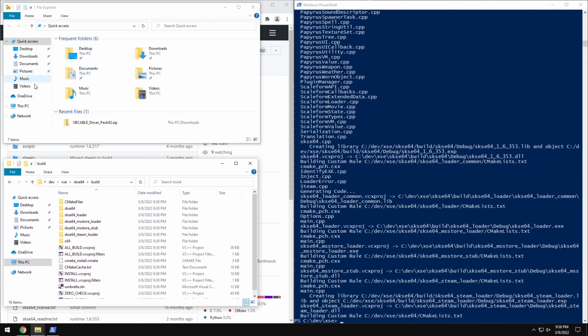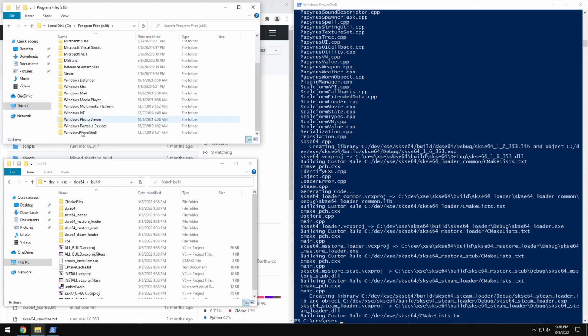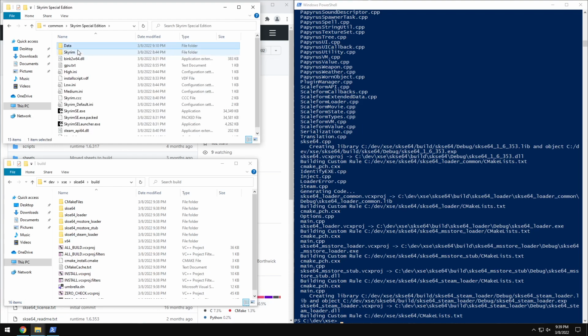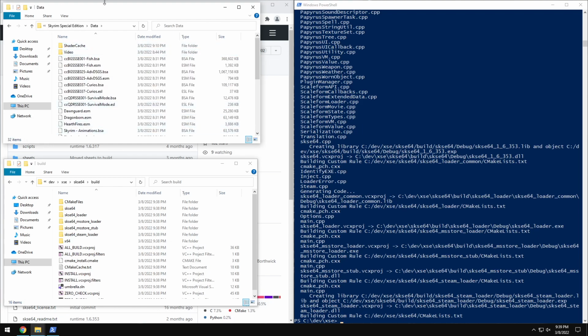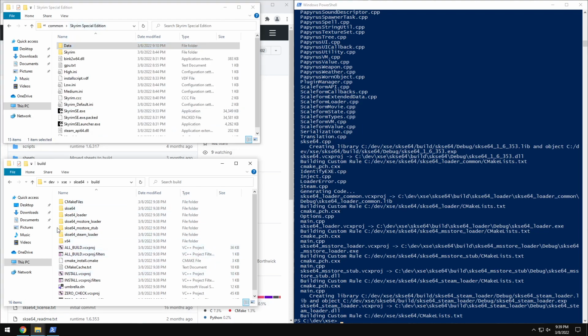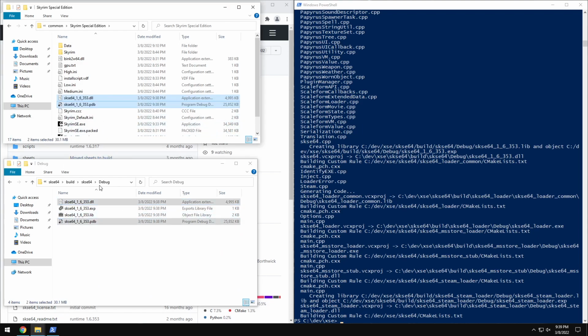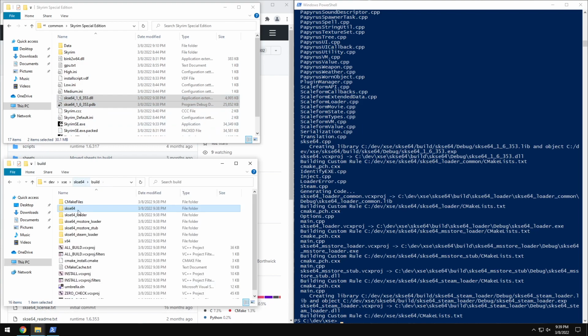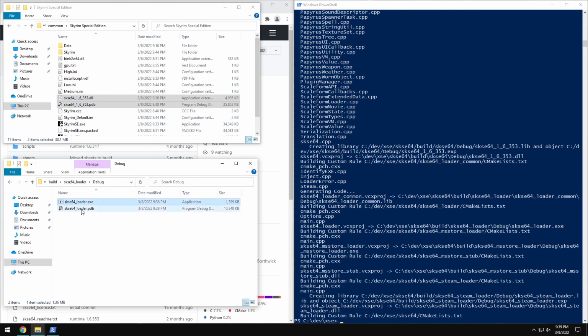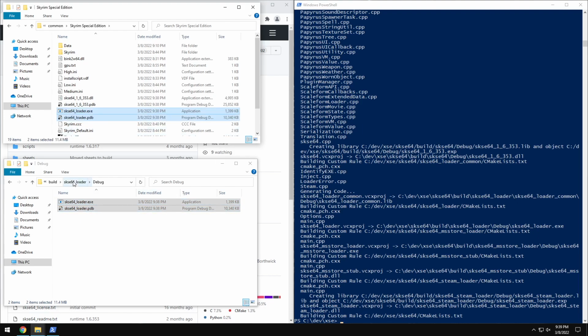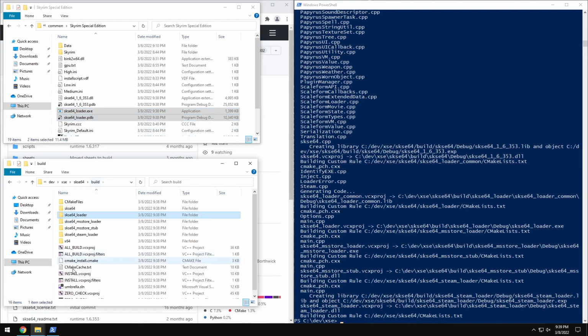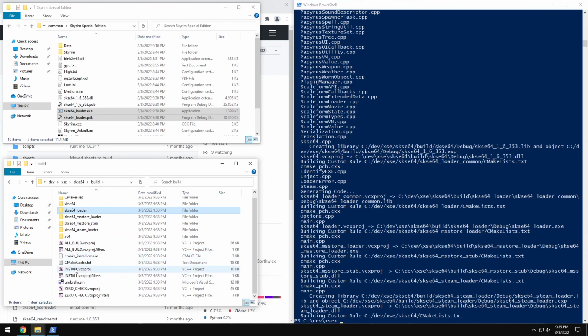Just want to move these around. So, where is it? This PC, C, program files, Steam, steamapps, common, Skyrim Special Edition, data, and we will actually want the root. So we're going to go, what did we build? SKSE64 debug. Let's go ahead and copy the DLL and the PDB because those are both useful. We want to grab the loader, debug. Just grab both of them again.